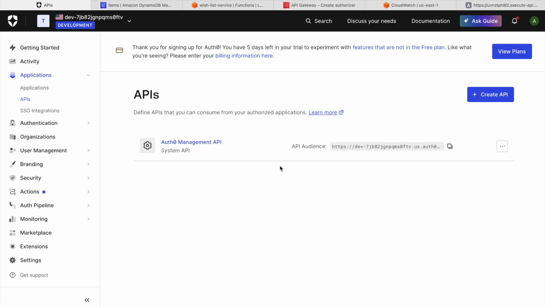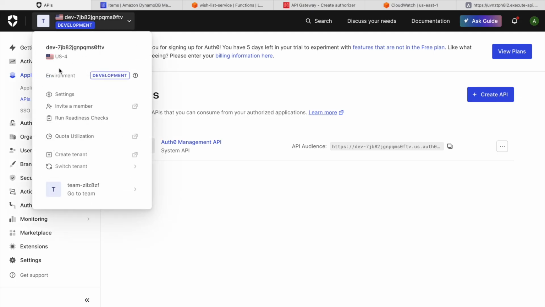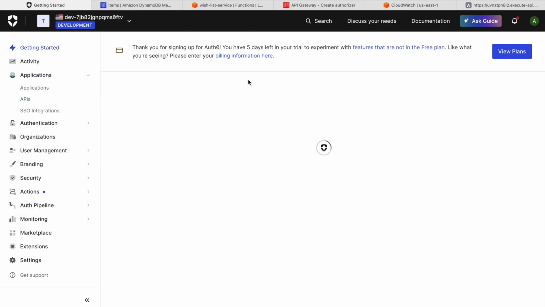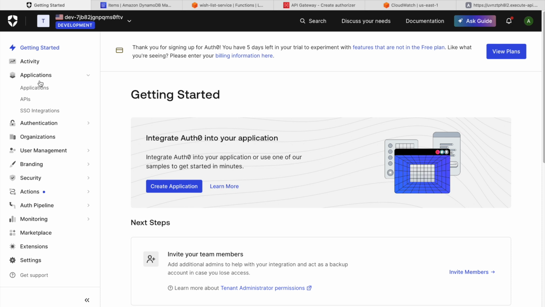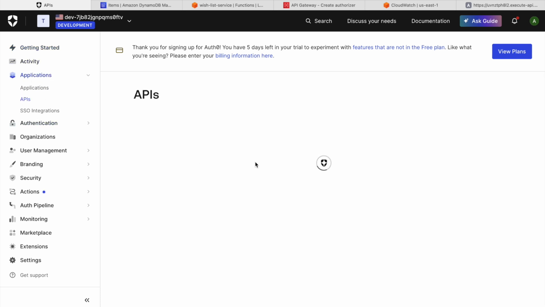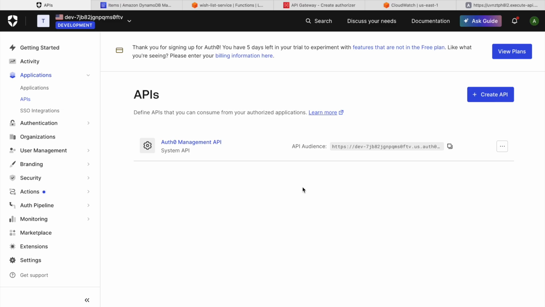You can log in with your email ID and password, or you can log in with your social media credentials. And you can create a free API with that. As soon as you log into this website, you will be able to see the dashboard first, and on the left hand side, under applications, you can see the API. Under here you can create your API for authentication.